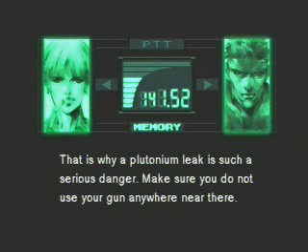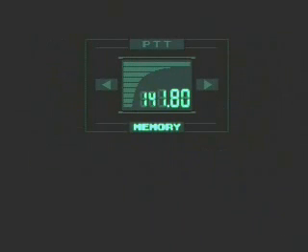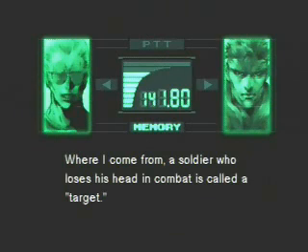Make sure you do not use your gun anywhere near there. Where I come from, a soldier who loses his head in combat is called a target.